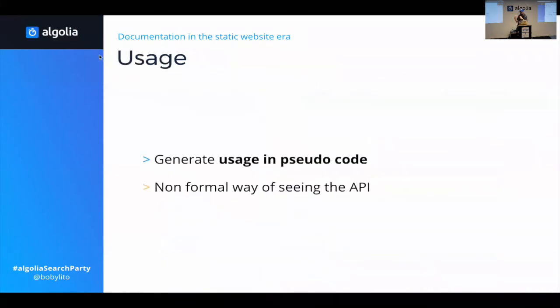Also, we can go even a step further because of this knowledge of the raw data. You can generate the usage in a form that is close to the API itself. We can do that, and we should do that because it's a non-formal way of seeing the API. It's closer to what the user will use, yet we can give them more information. So let me show you.